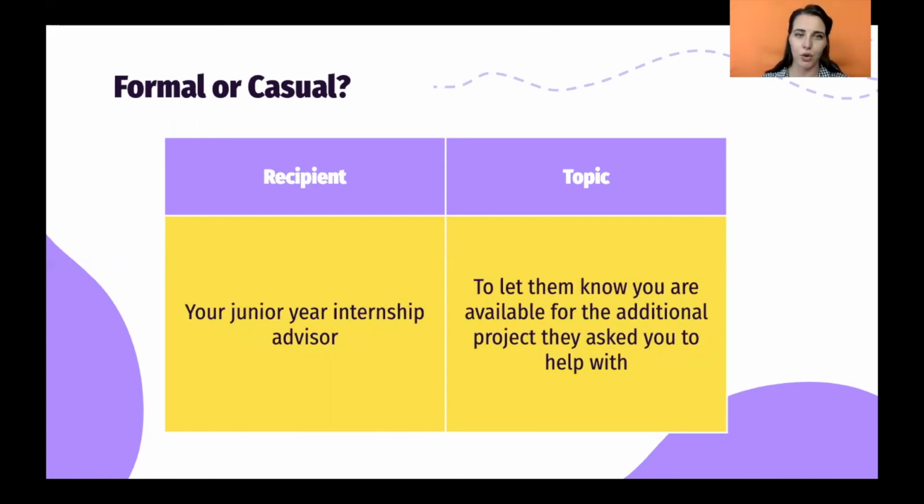Okay, formal or casual, you are sending it to your junior year internship advisor. If you didn't know, in your junior year, you are only at school a few days a week and you go to your internship the other days. So you'll have an advisor, which is basically like a boss. You're letting them know that you are available for the additional project they asked you to help with. Is this going to be a more formal email or a more casual email? Go ahead and put your answer in now.